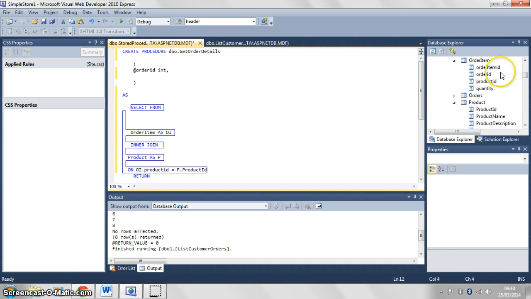So the fields we want to select, first of all, when we look at the order item table, we want to know what products. So first thing is going to be the product ID. When we're building the query, we need to put the table name in first. Because I've used an alias, I can just put in the alias. So it's OI dot product ID.